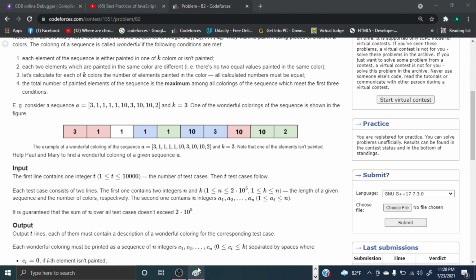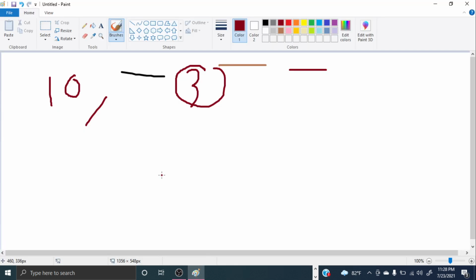Now we need to discuss something here before we jump into organizing the array, which is what we actually have to do. What is the main condition?